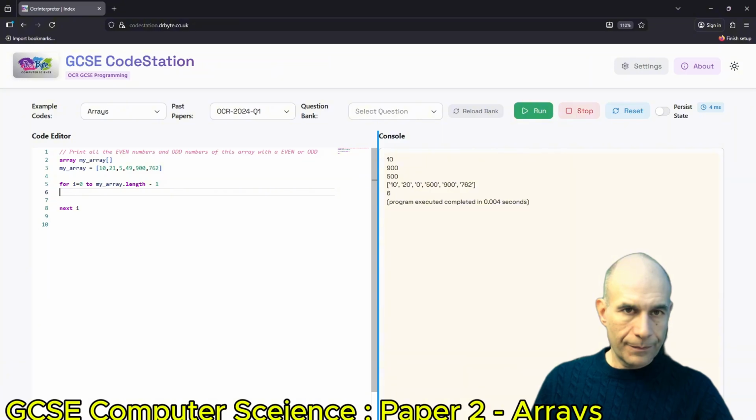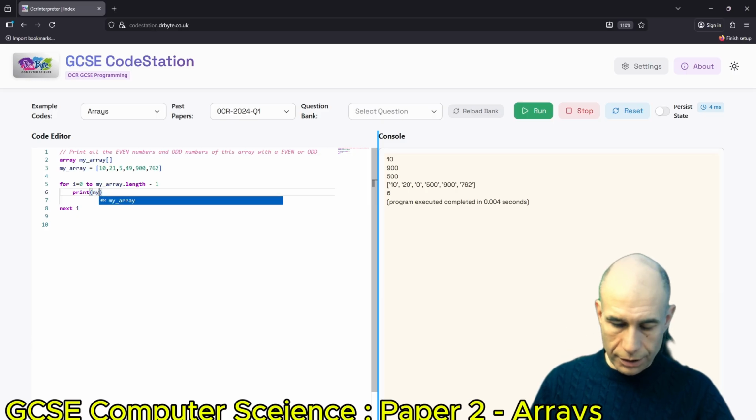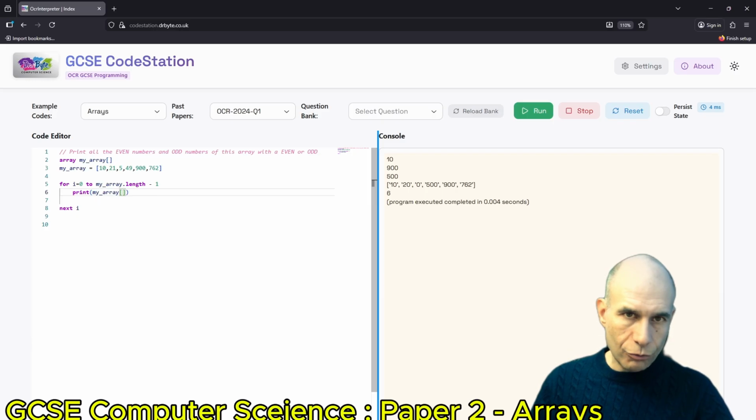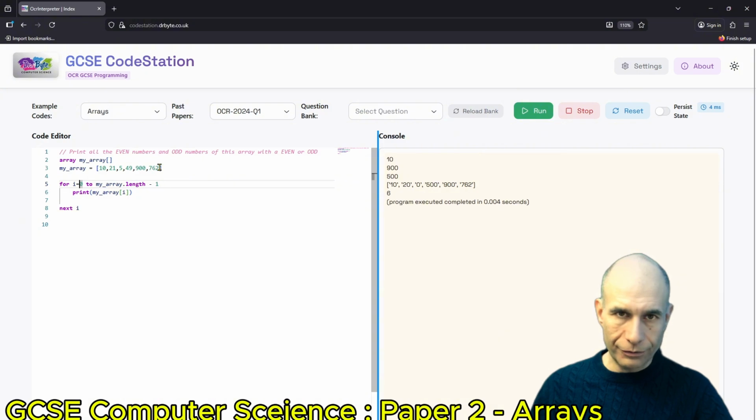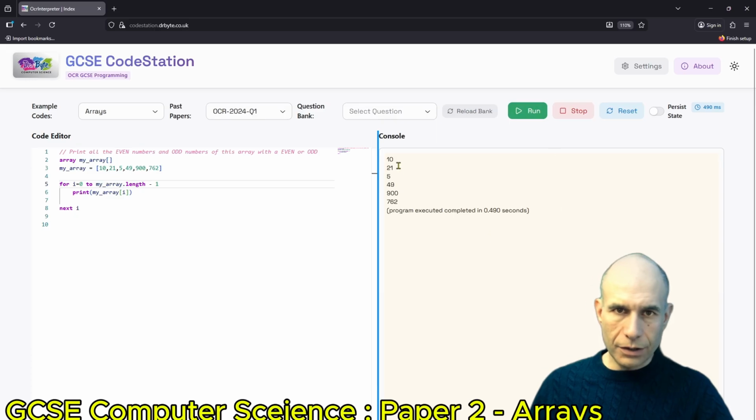At the end I need to put the i++, I put it here because I may forget that. Now if I just print my array, the particular item, my array inside the square brackets, which item of the array? I will put i, because this is my variable in the for loop. It starts from 0 and goes to the last number of the array. If I run this, look, it started printing from 10, then 21, all the way to 762, which is my last item of the array.